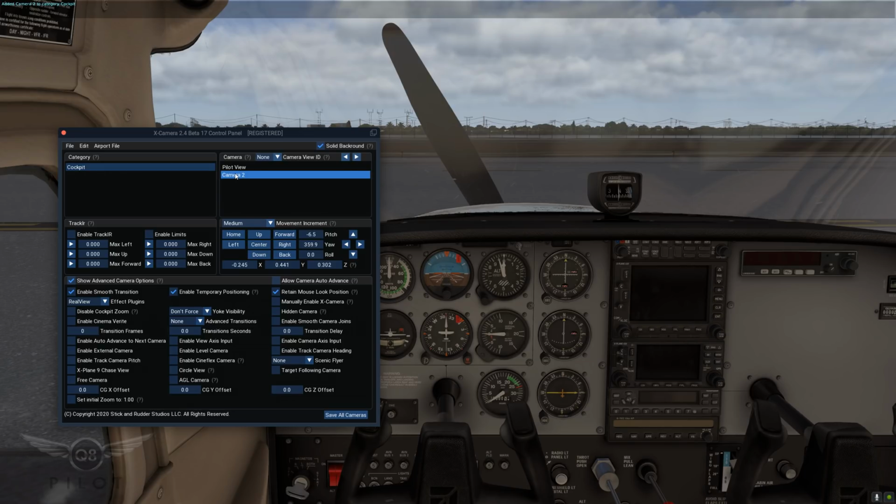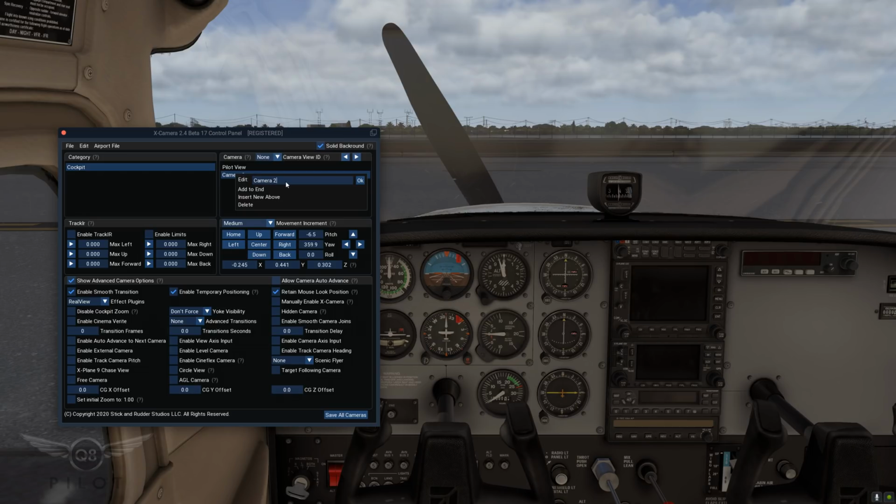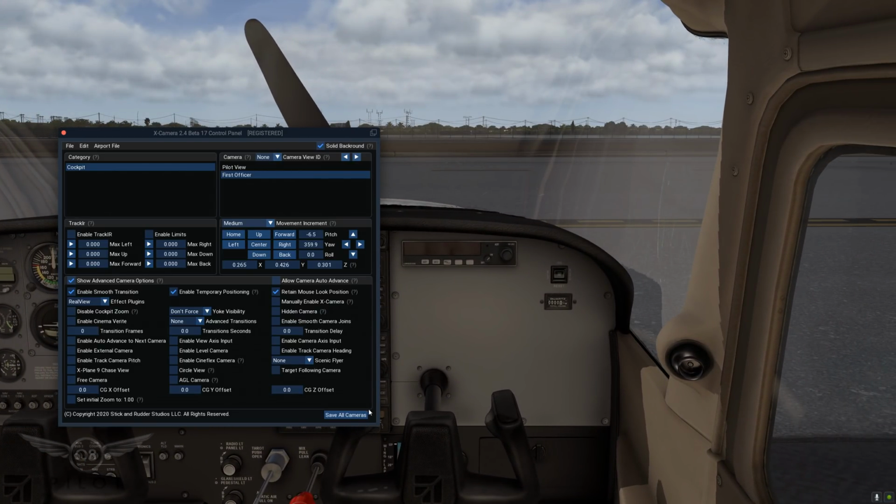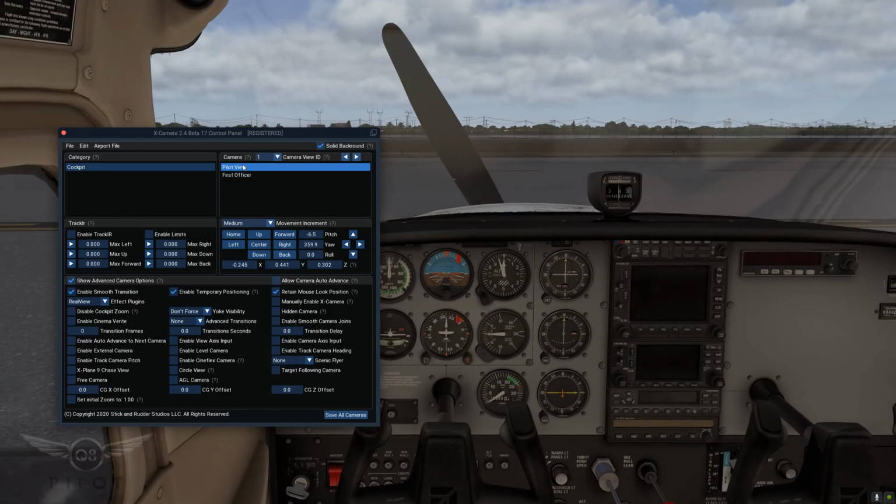To rename the camera title or label, you just right-click and you come here, and then you can say, let's call it, let's see, first officer. All right, and we're going to say okay. And now we're going to move the view to the first officer side right here, and we're going to say save camera. Now, as you can see, I can move between pilot view and first officer, and I have the enable smooth transitions so that it doesn't abruptly change the view.